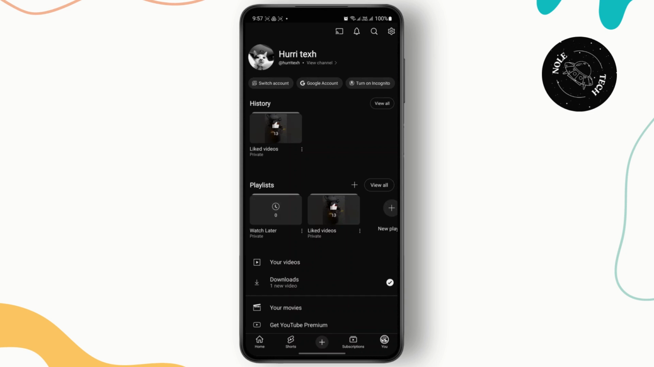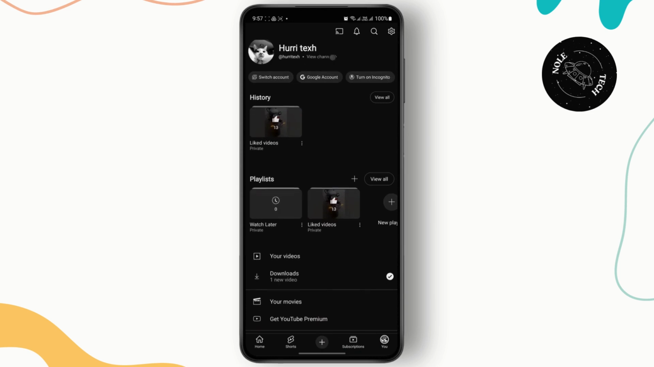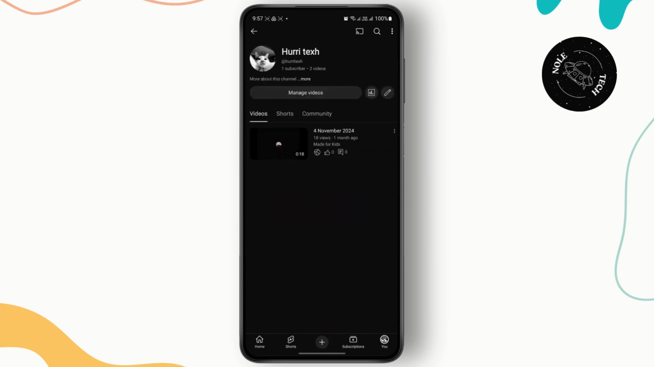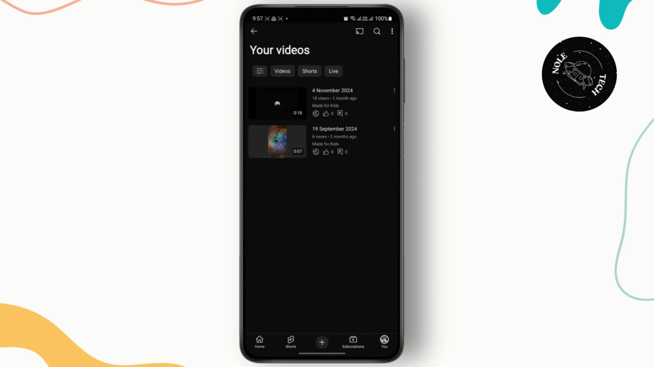Now from here, the next step is to view your channel. You can do that by tapping on the settings, or you can just directly tap below your name where it says view channel. And it will directly take you to your channel where you have the option to manage your videos, and it will list out all of your videos right here.